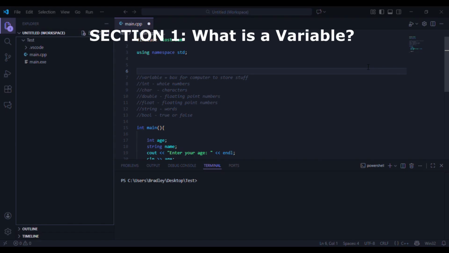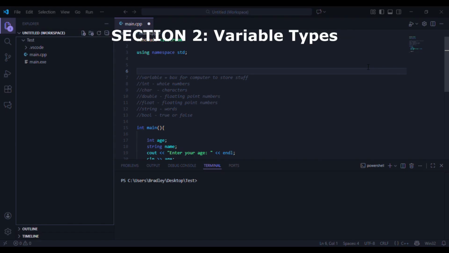Alright, so what is a variable? Imagine a box. Now imagine that box is sitting inside of your computer's memory, quietly minding its own business. Then imagine you yeet random values into the box. That's a variable. Now C++ doesn't let you just throw anything into a box. It wants labels, it wants order, and it wants types.